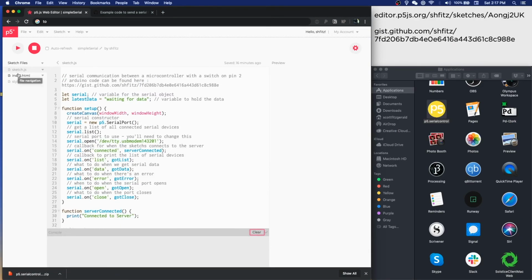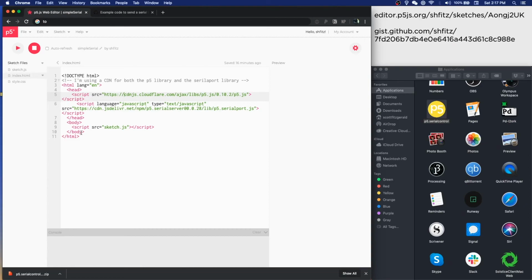So before we get into the sketch, I want to point out the index.html file. Typically when you're writing a p5.js sketch, inside of the head tag, you've got something that's pointing to the p5.js script, the library itself. And then you'd have another link to any other libraries that you're looking to include, and then another one for your sketch itself.